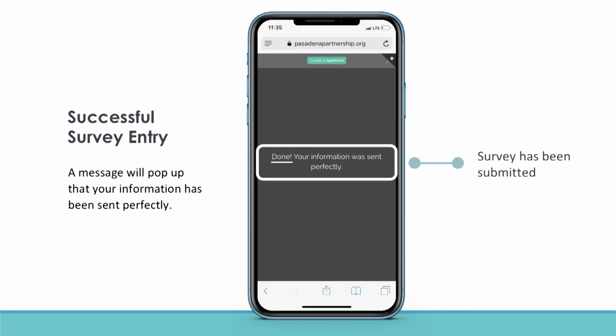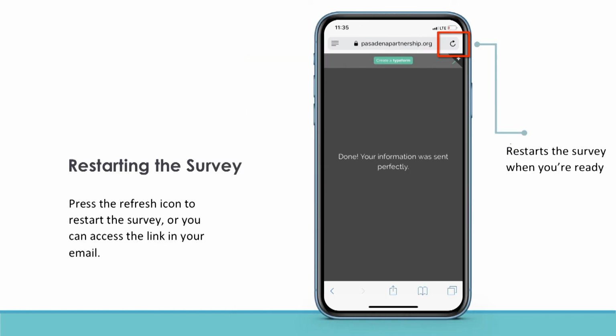Once your survey has been successfully submitted, you will be displayed with a message noting that your information was sent perfectly. This is your indication that the system has received your survey response, and you can start a new one when needed. To restart the survey, you can press the refresh icon on your screen and it will restart when you're ready. Alternatively, you can access the survey link in your email or on the Pasadena Partnership website to start a new survey.